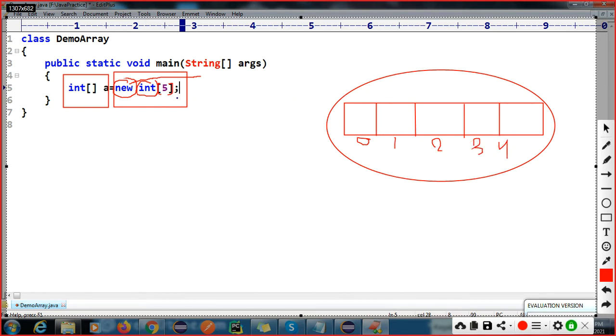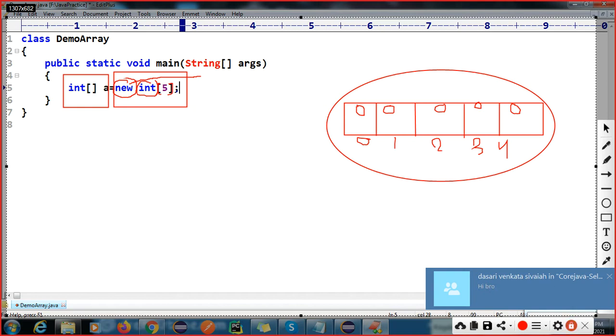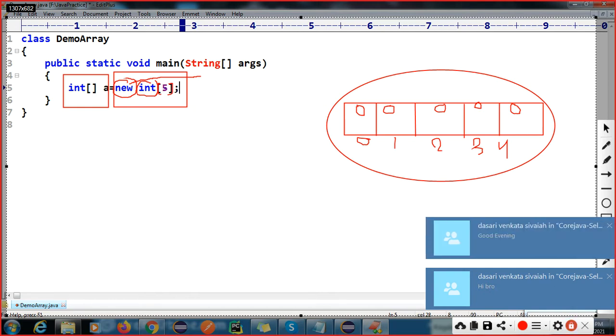What happened, by default all the values will be stored here. This array concept works on the index, and the index starts from 0. So what is the default value of integer? 0 is your default value of integer. I did not store any value. So when you write this new keyword, then an object will be created. Int means which type you want to store here. This bracket will define the size.